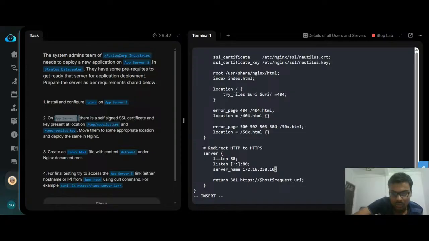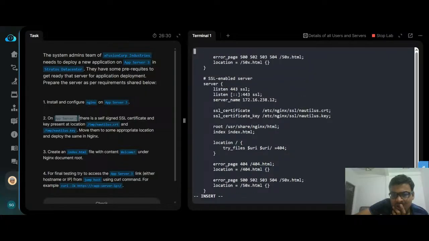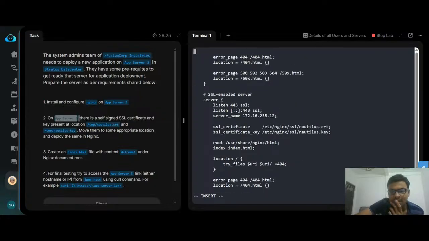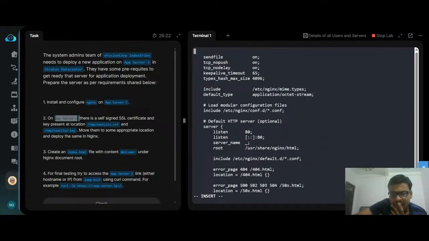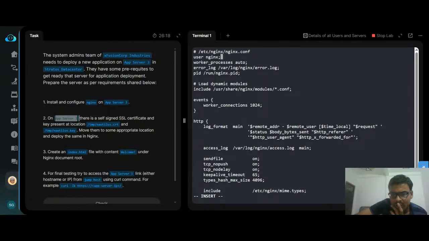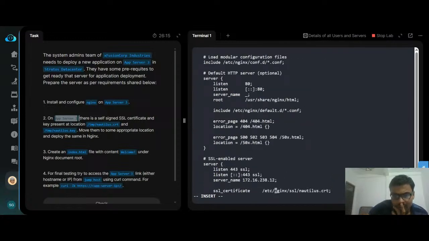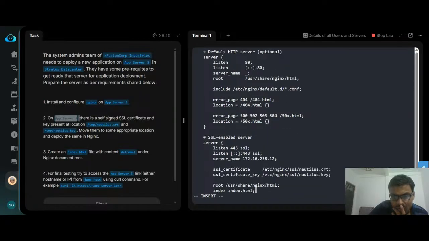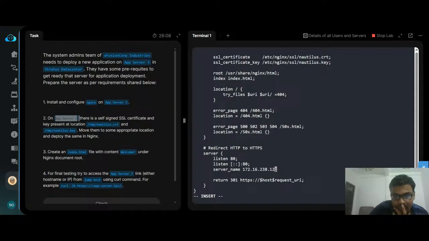Here also, return 301. I think the rest is everything okay. Let me recheck it once. They have already written all this, no need to check it here. We just have to check what I have added. No, sorry, not this. I have added this SSL enabled.